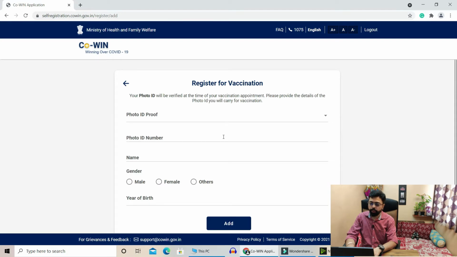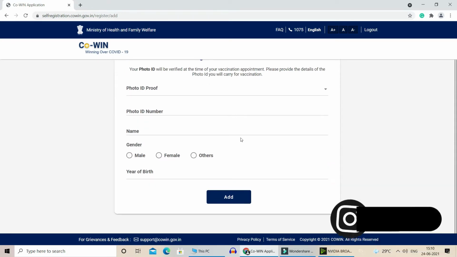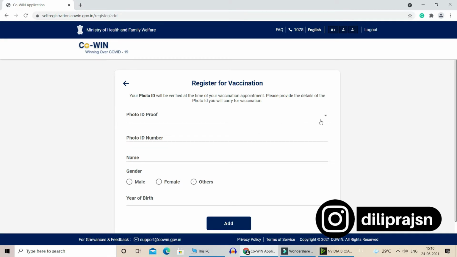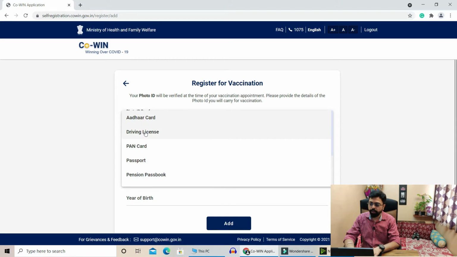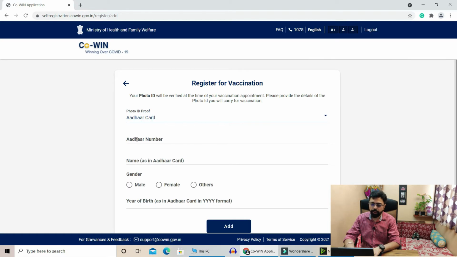This will direct you to the Register for Vaccination page. On this page, you select the type of photo ID proof from the drop-down menu that you would like to register using. You can use your Aadhaar card, driving license, PAN card, passport, pension passbook, NPR smart card or your voter ID. Please note that your photo ID will be verified at the time of the vaccination appointment. Please make sure to select a photo ID from the list that is available with you and that you will be able to carry to the vaccination center.